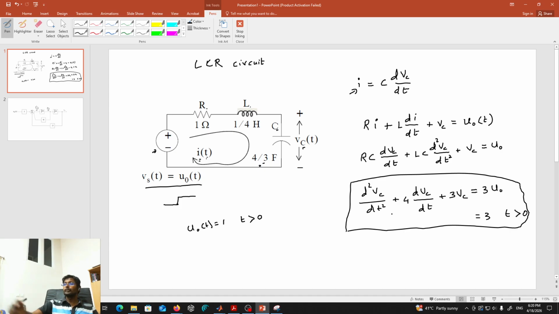So in the problem, the initial conditions are given as follows. Okay, so let me write it here. So I at 0, the current initially is 0. Okay, so when t is equal to 0 or before that, there is no flow of current. Okay, there's a flow of current only after I close the circuit.